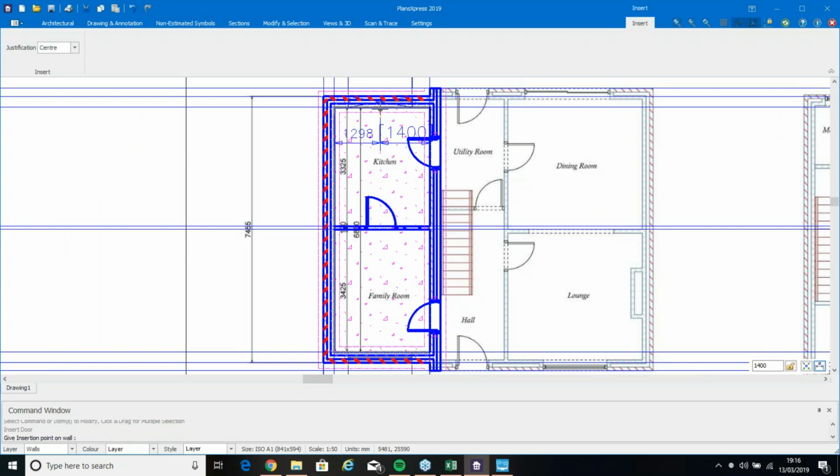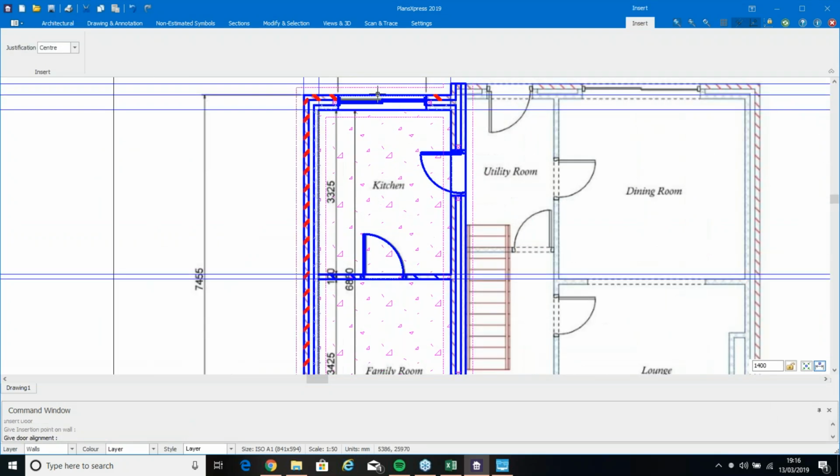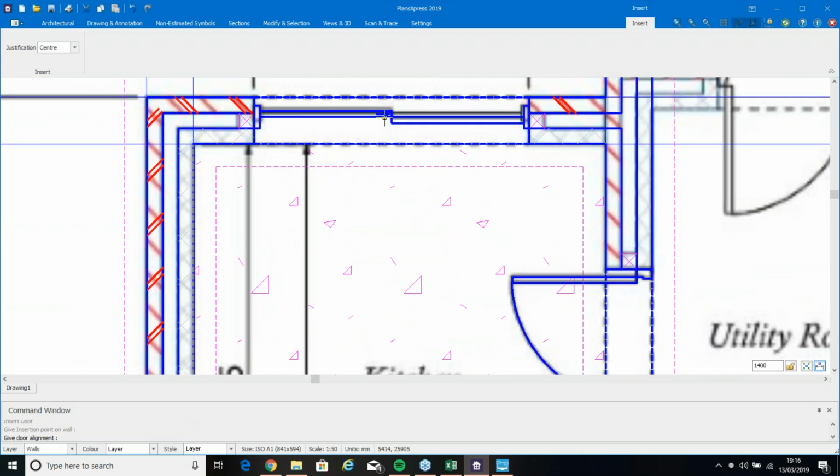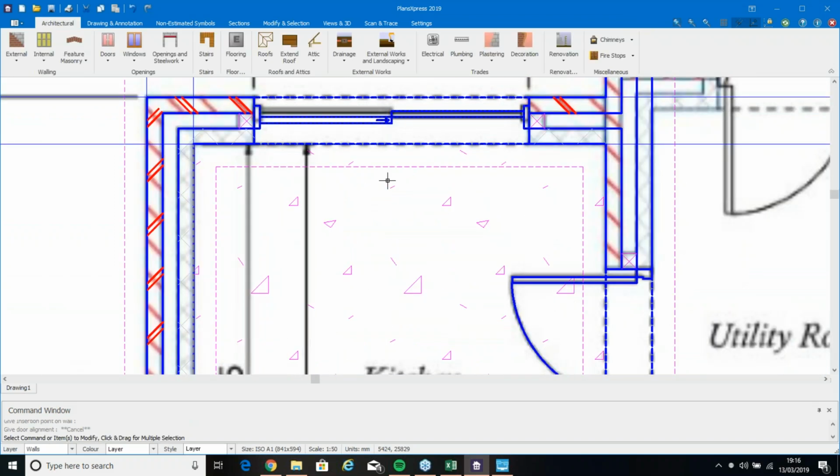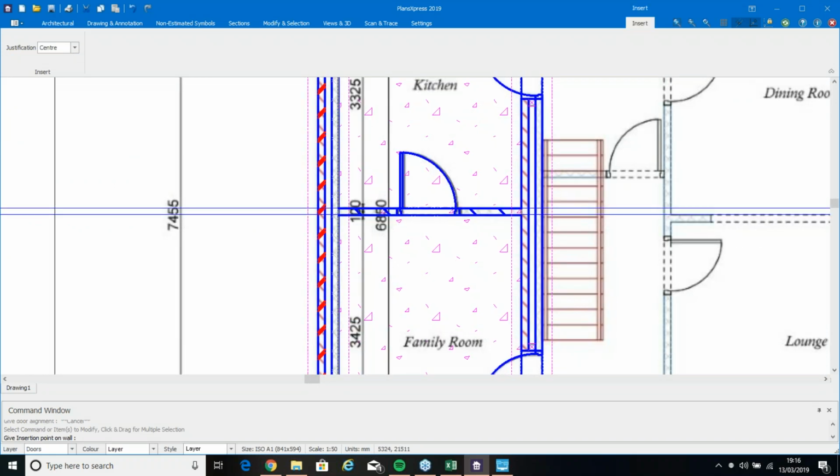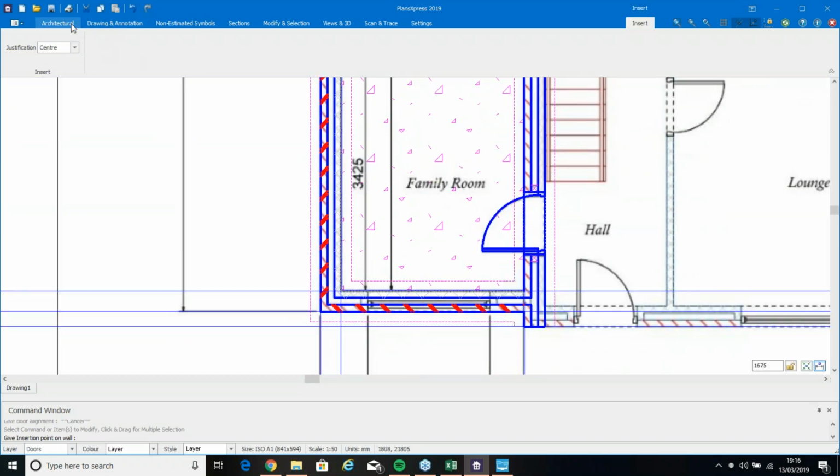I can drop that one into play as well. And if I zoom in, I can actually start saying which way I want the doors to slide. Going from there, we then have our window.